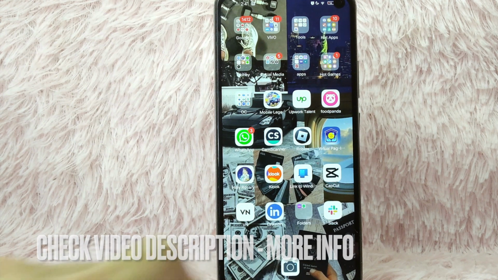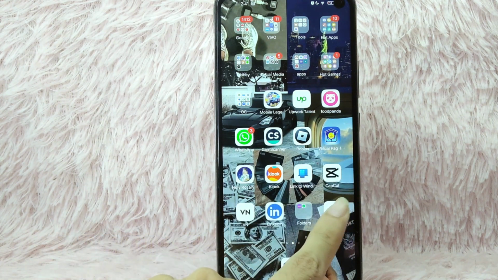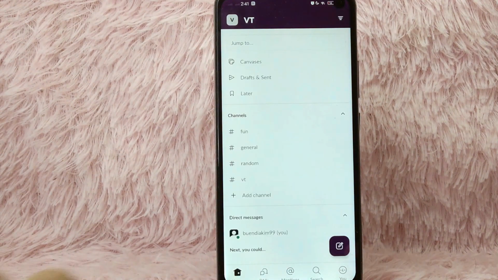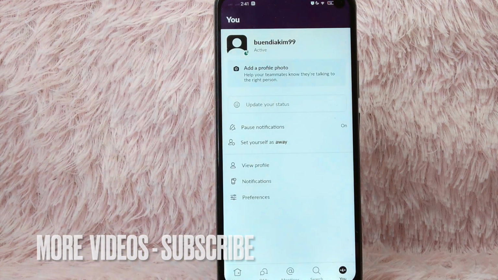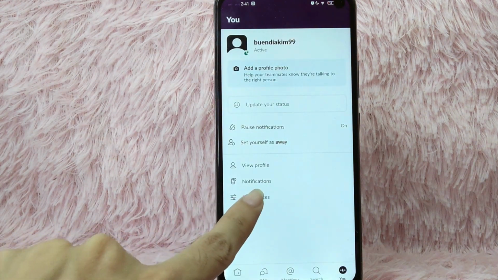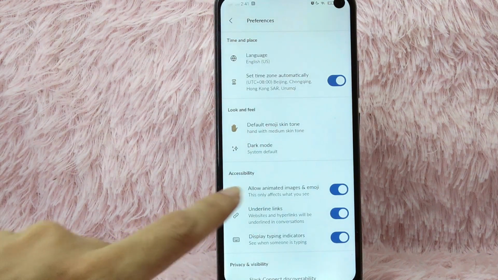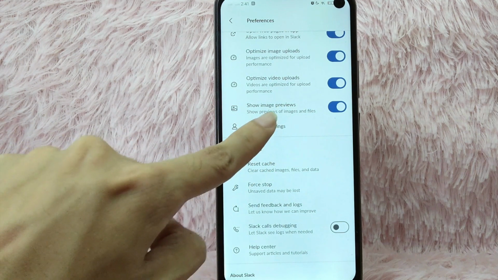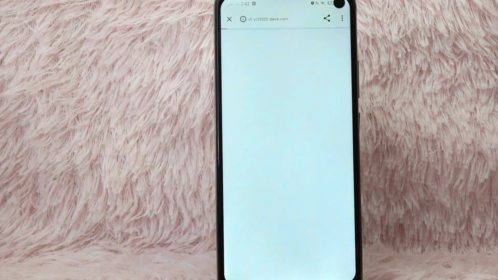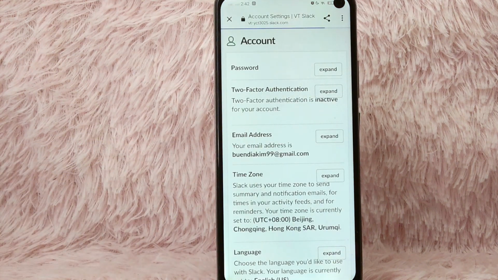First thing you need to do is to open your Slack application and log in with your Slack account. And then from here, you would see the You icon. Tap on this You icon at the lower right corner of your screen. From here, you'll see the preferences. Tap on it. And then in here, scroll down and you'll see the account settings. Simply tap on account settings and then you'll be directed to this page.